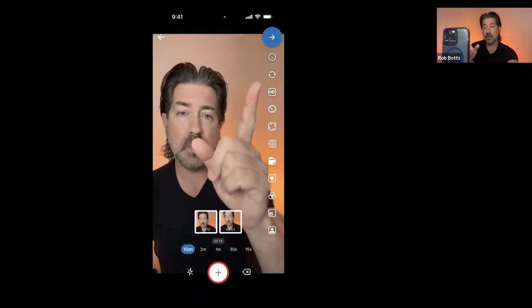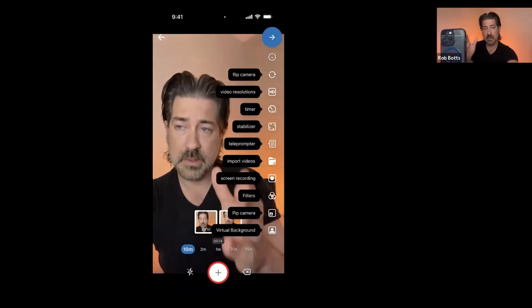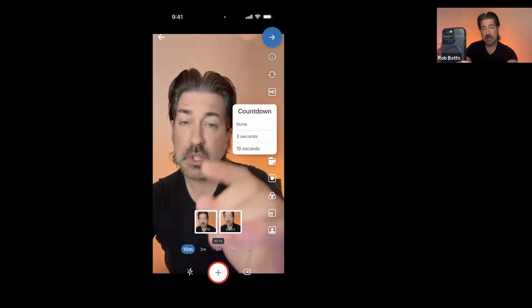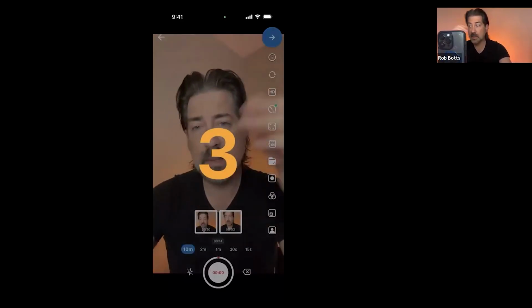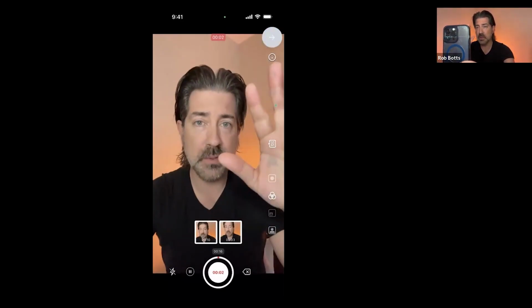Now, these icons over here to the right, what do they do? If you select the tooltip at the top, they will tell you the functionality. Now, I always have a countdown timer on. I usually choose 3 seconds. You have a 10-second option, but that seems kind of overkill. It's kind of long, unless you're using like a wireless mic or something, for a further shot.